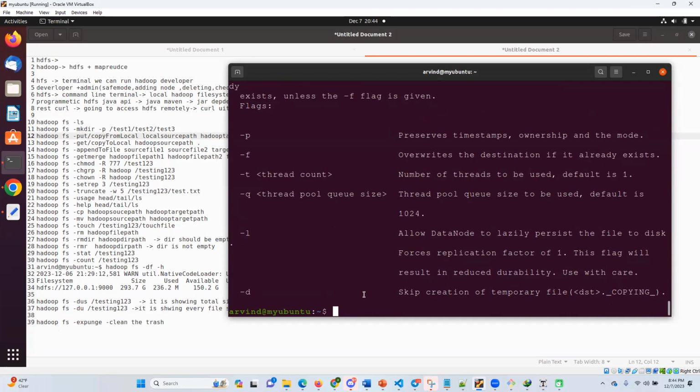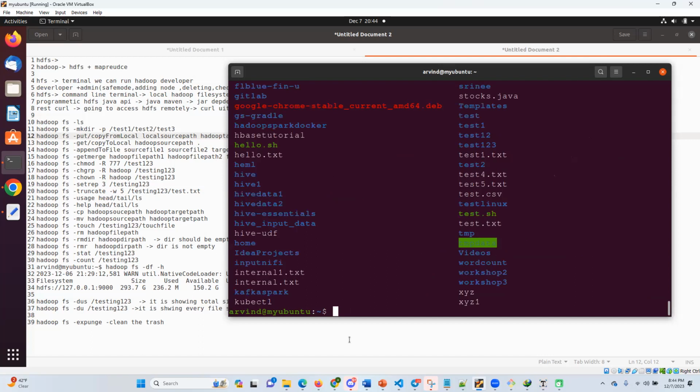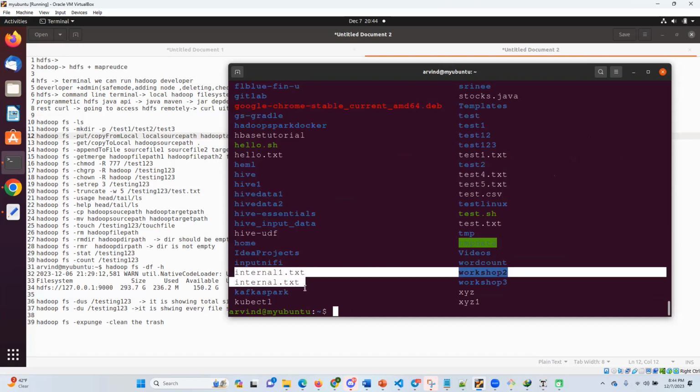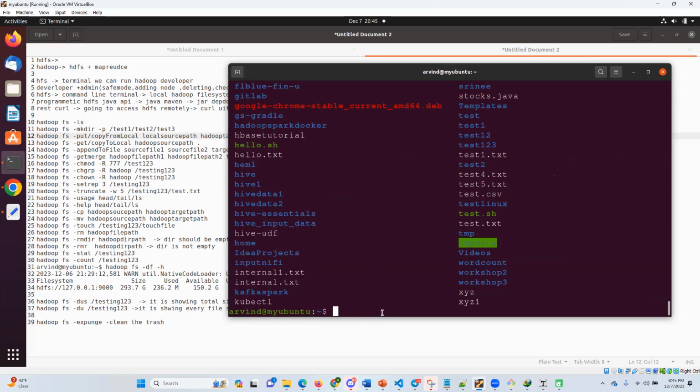Okay, now another command I'm telling you about is appendToFile. What does appendToFile do? It copies two files from your local file system, merges them, and creates a new file in the Hadoop file system. Just take an example. Suppose I have the files internal.txt and internal1.txt, and I want to append these two files, merging their content, and write the merged copy to the Hadoop file system.